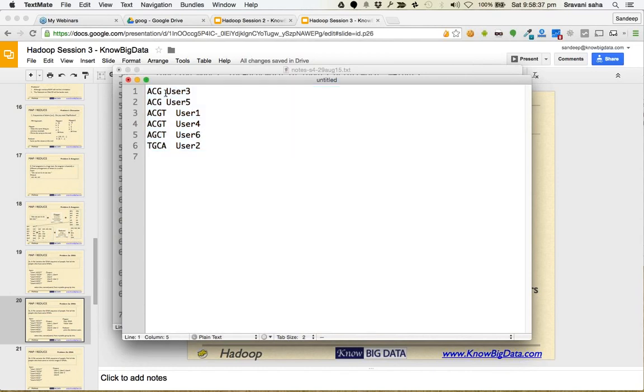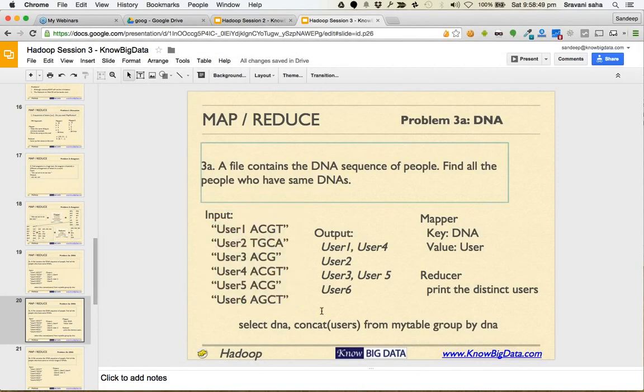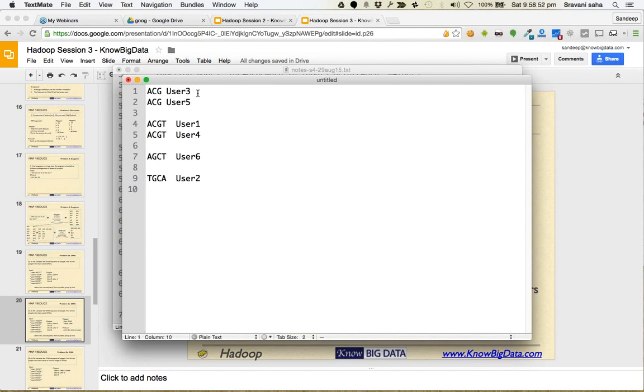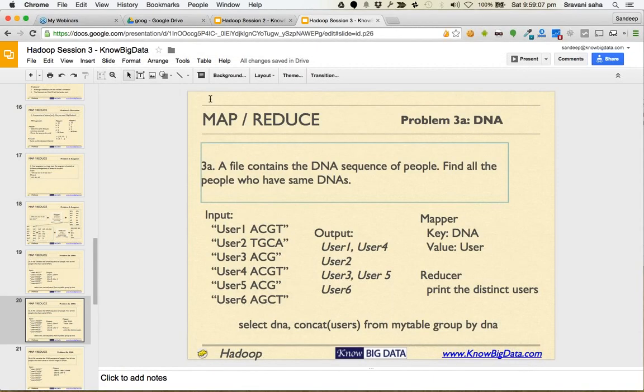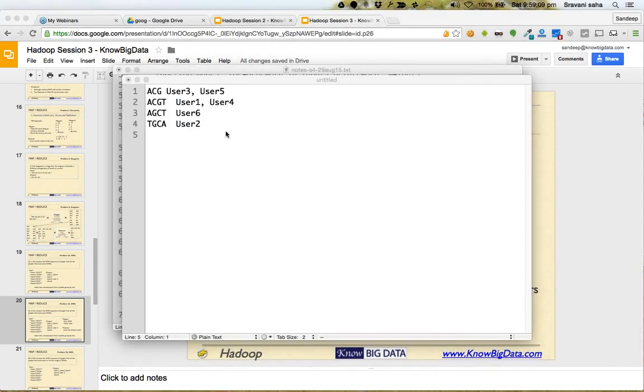You can see that just because of sorting, these two have come together, and these two have come together, and these are not together. Make sense to you now? Hadoop will do all of this sorting and grouping for you. You can always think of Hadoop's key value as a big grand group by. Now you can see that user 1 and user 4 have come together.